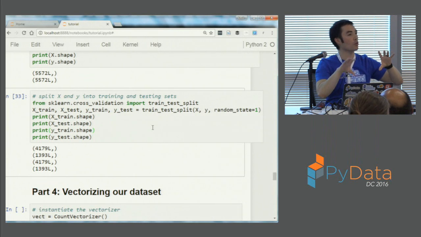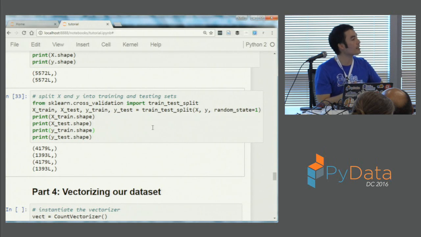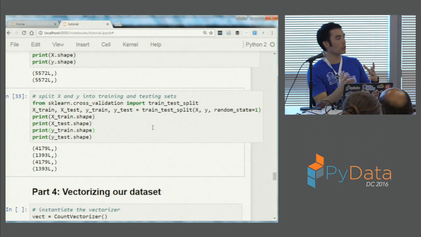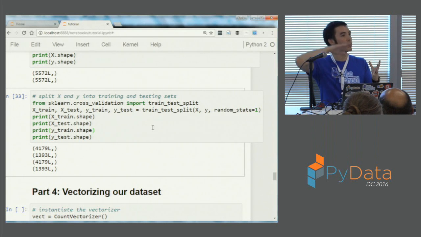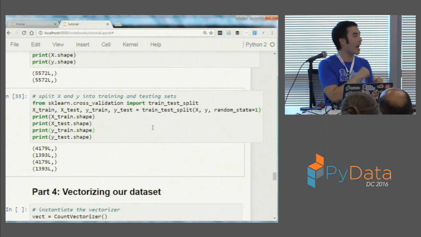testing document term matrix to have features that have never been seen before, because that is a simulation of the real world. In the real world, you will have words in your out-of-sample data that you have never seen during training. And the only way to simulate that is to split before vectorization.